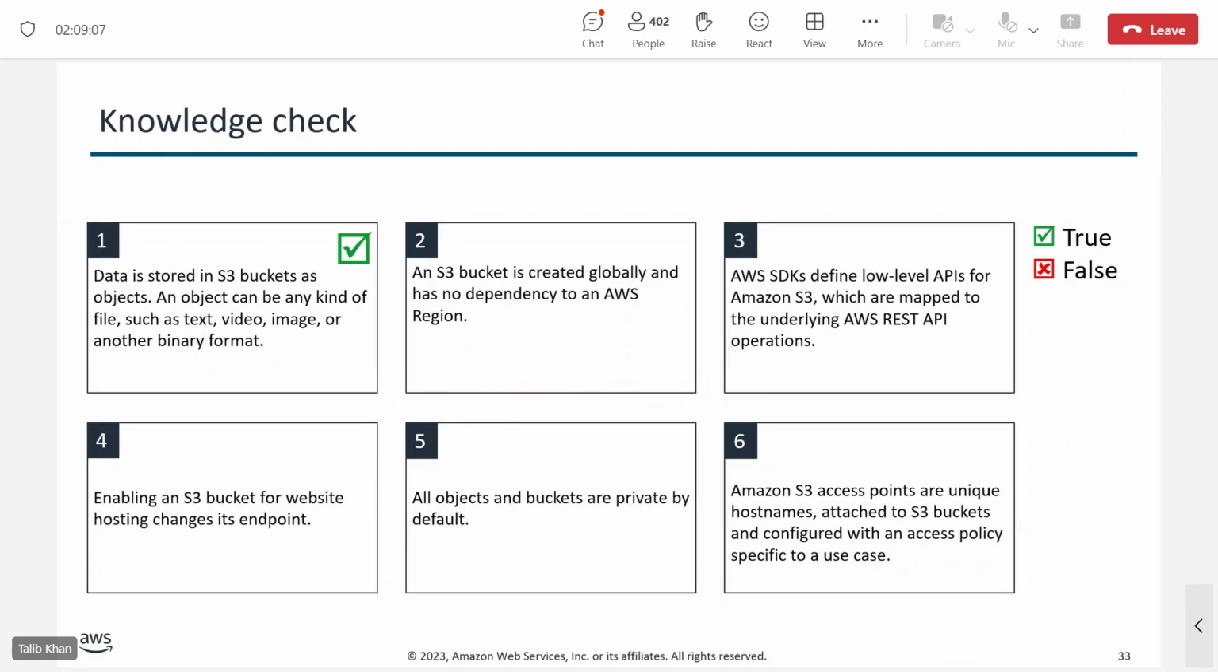Mix of responses I am getting. Someone is saying true. Someone is saying false. Bucket is regional. That's correct. Bucket is regional. That means the answer is false. Those who are saying true, let me tell you again. Bucket is the regional service. S3 is the global service.